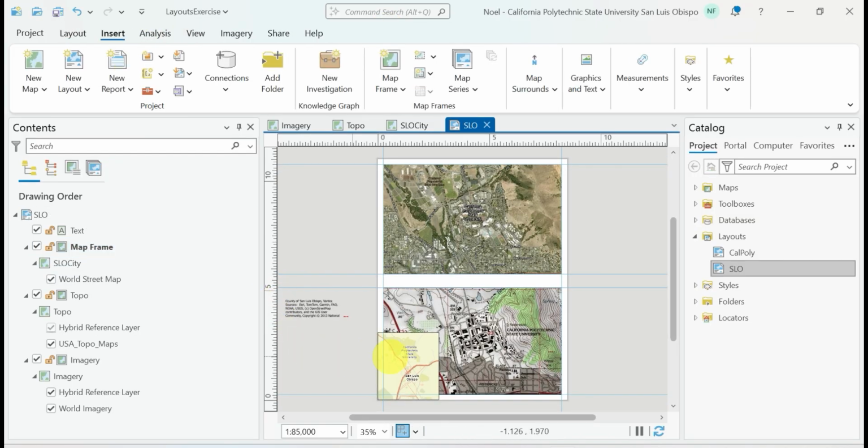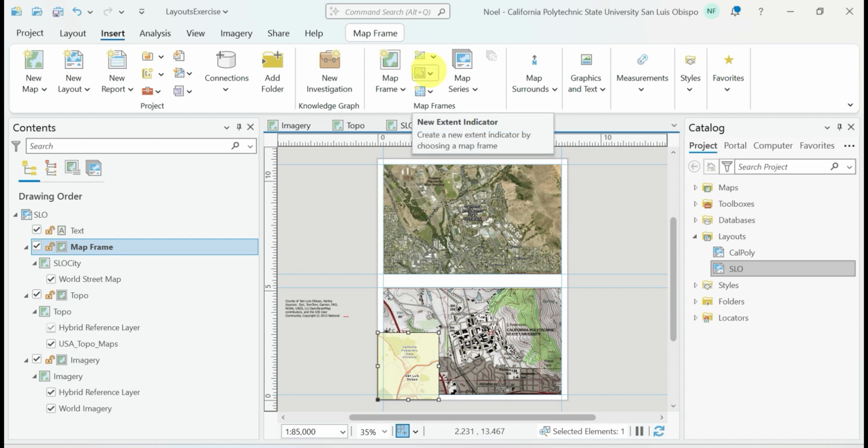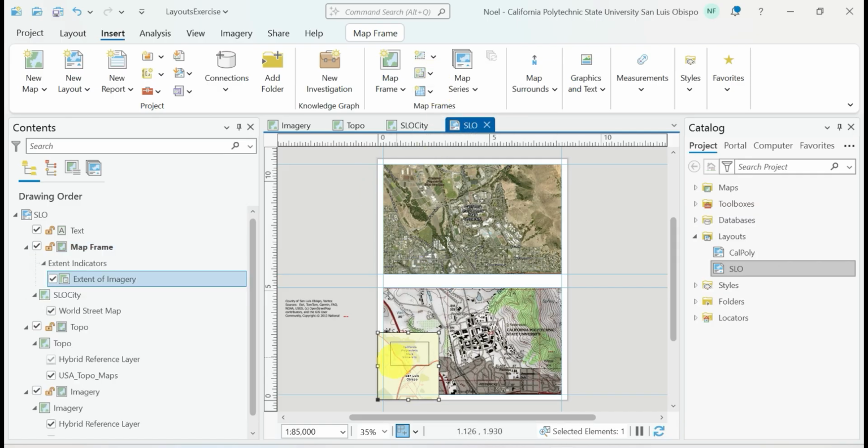So the last thing we want to do is click this map frame. And then we want to add an extent indicator, which creates a new extent indicator by choosing a map frame. So I've chosen this map frame, and it's going to highlight, it actually might highlight, yes, it highlights where we're looking at in these two map frames. And since they're identical, we could do either one. So you see this little rectangle that just appeared on the map? That's showing the scale of this map frame, which is cool. It shows you where in the world you're looking at when you look at Cal Poly. However, I want to make it bright red.